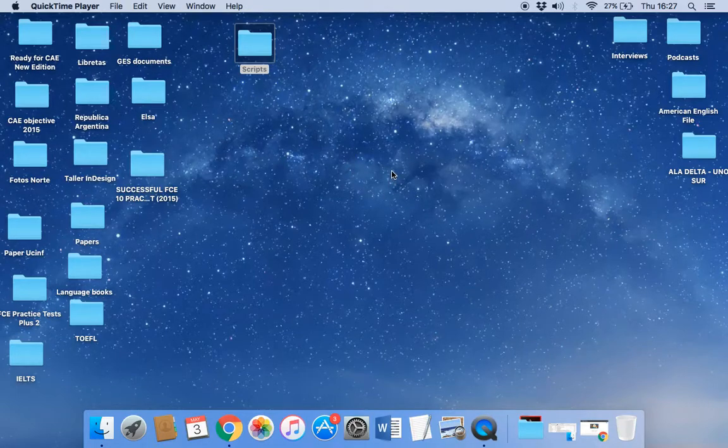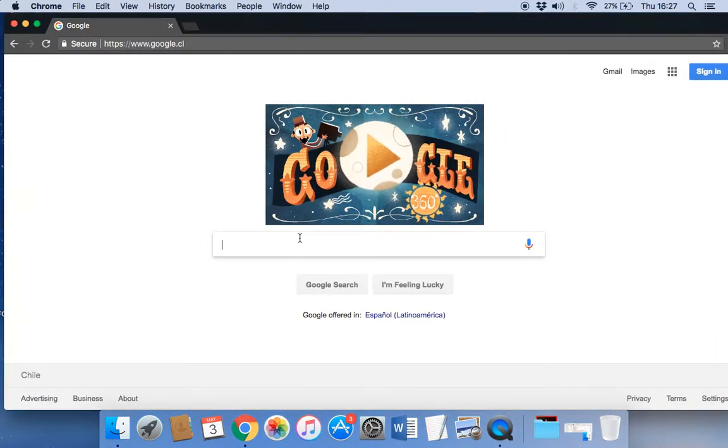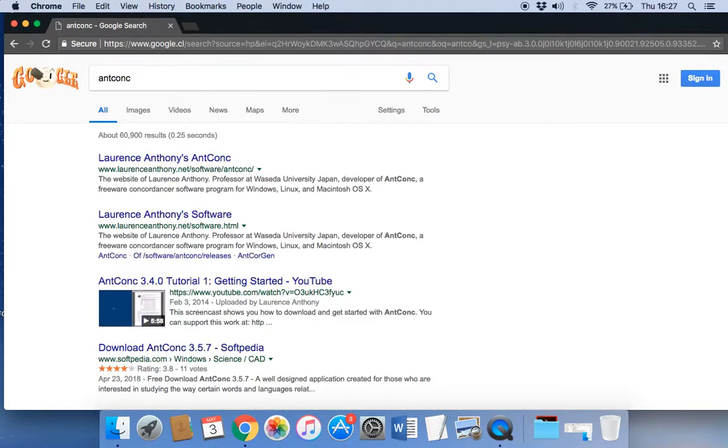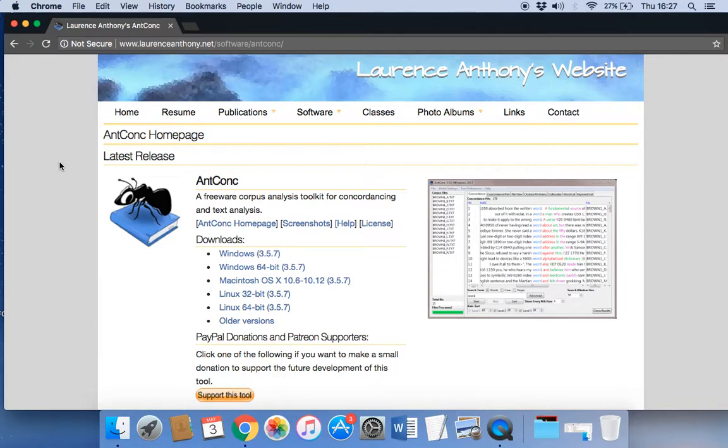Okay, so I'm going to show you the software we're going to be using in this unit. For that, we can just Google this. We can enter AntConc on Google, and the first hit we get, that's the one we need to click on. Everything will depend on the operating system you use. In my case, I have a MacBook, so I have to use this one. For you, I would recommend the first one, just Windows.